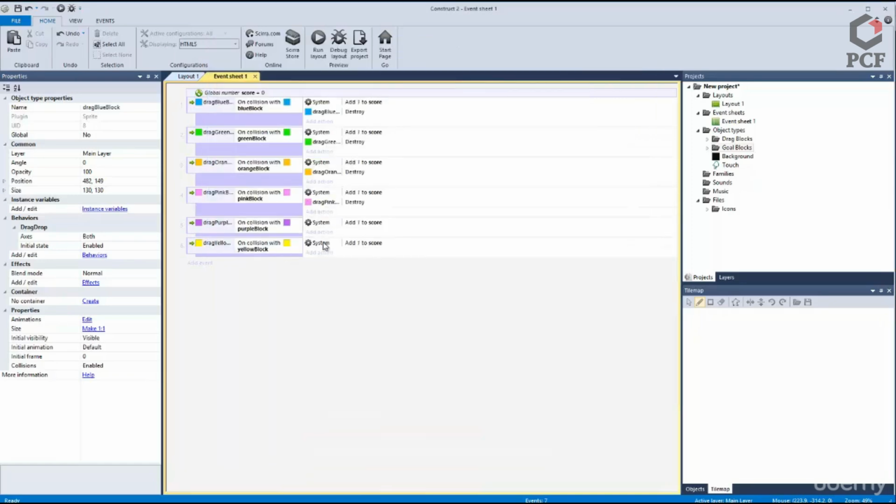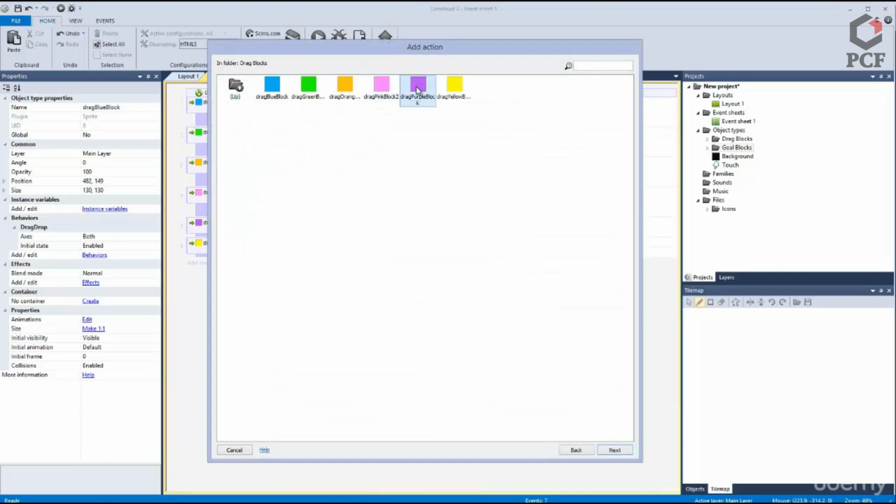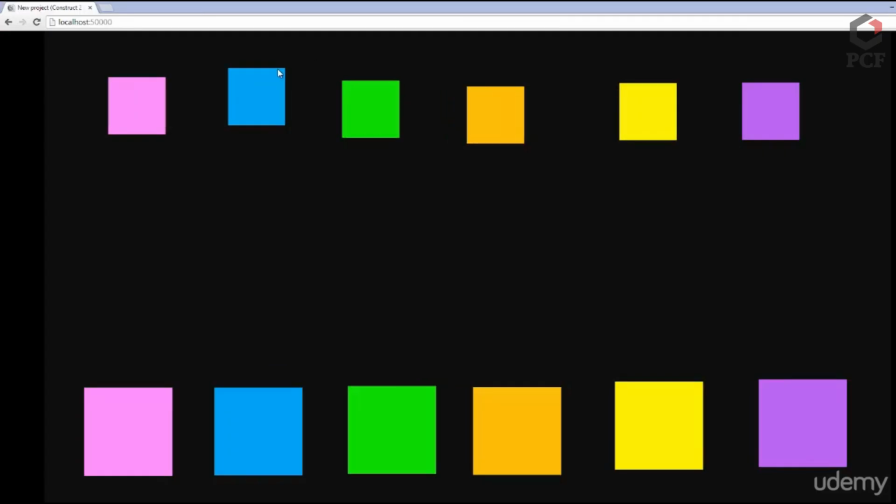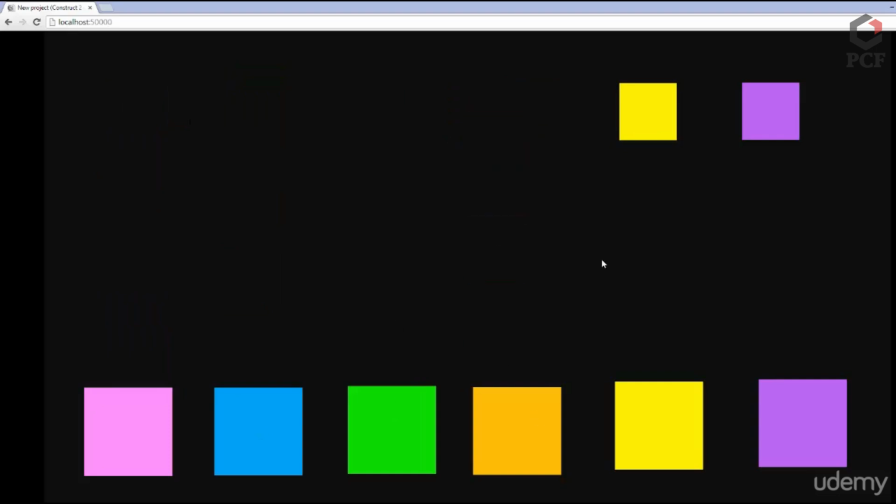So do destroy, destroy, and destroy. So what that will do is when we run this here, if we drag this in here, it destroys it, bam, bam, bam, bam, and then bam. There we go. Okay, and that pretty much wraps that up. That concludes the tutorial.